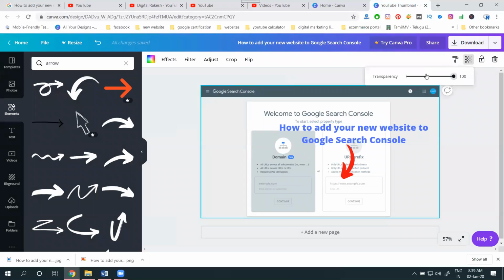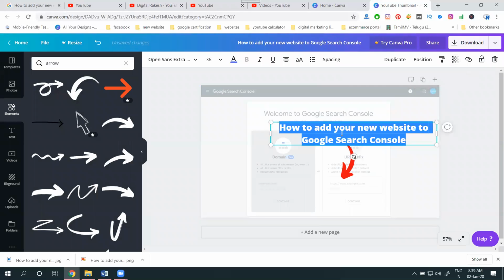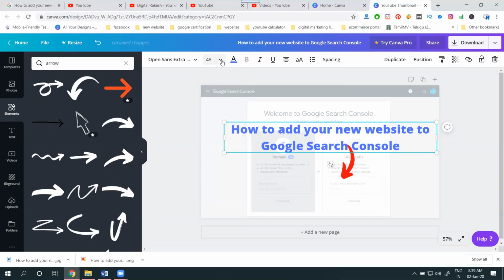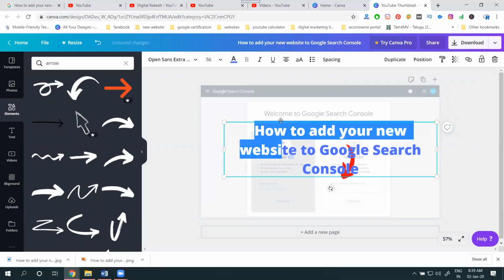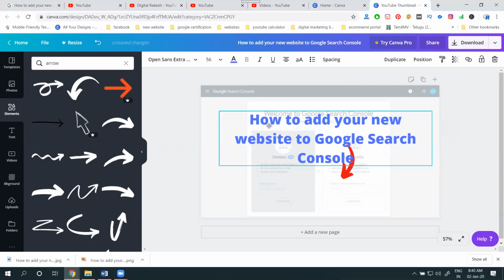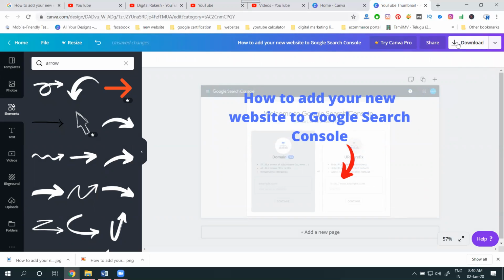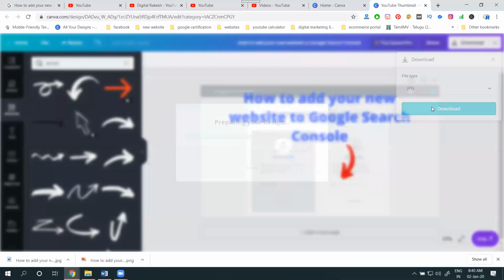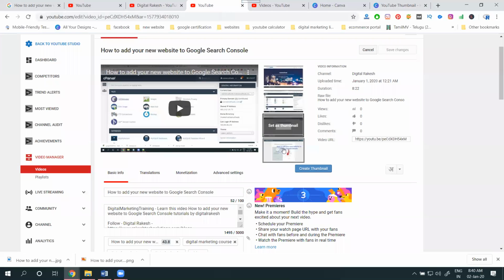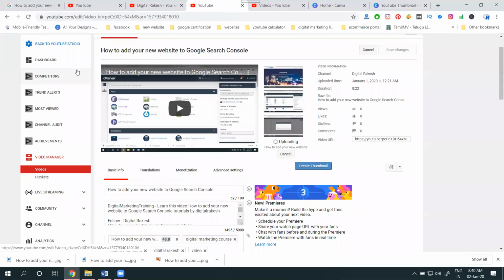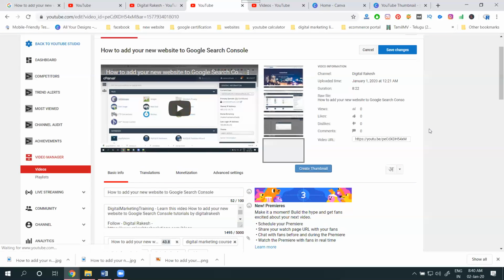Back end. Change it. Text is visible. Change image. Select it. Save changes.